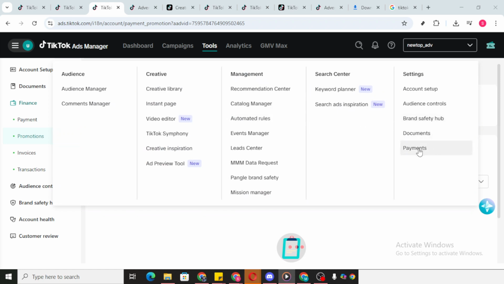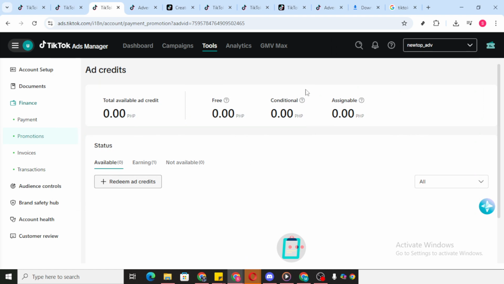Inside Tools, choose Payments. This is your billing hub, where you'll see funding sources, spend history, invoices, and your current ad credit balance. If you've received credits in the past, they'll usually appear here, along with any available promotional balances.